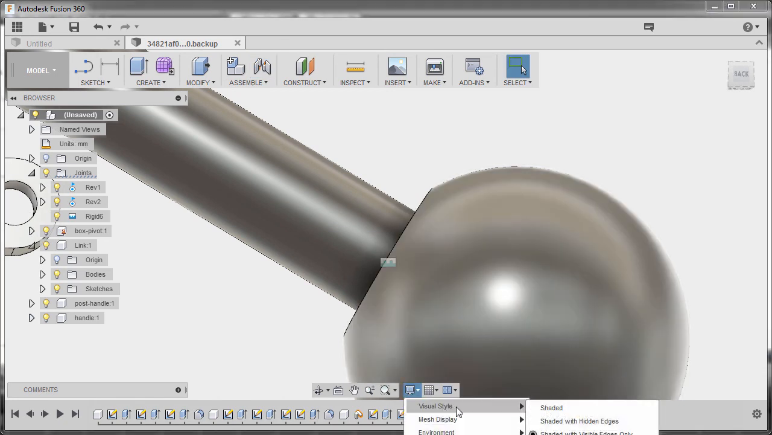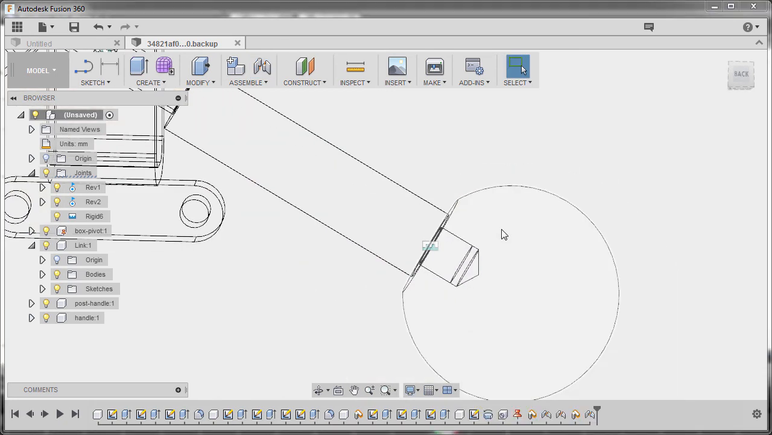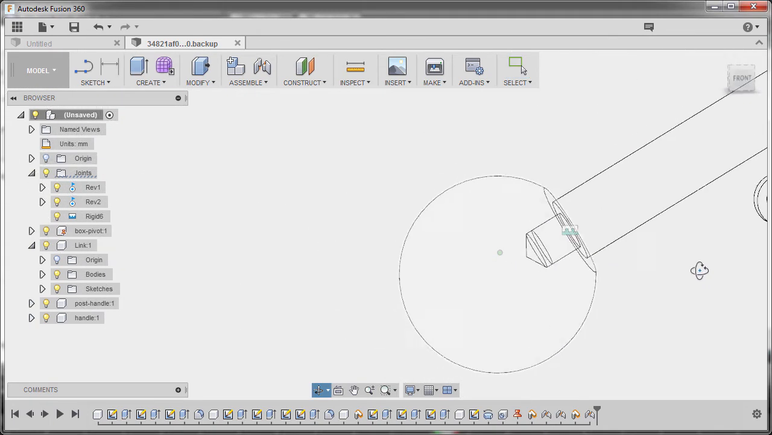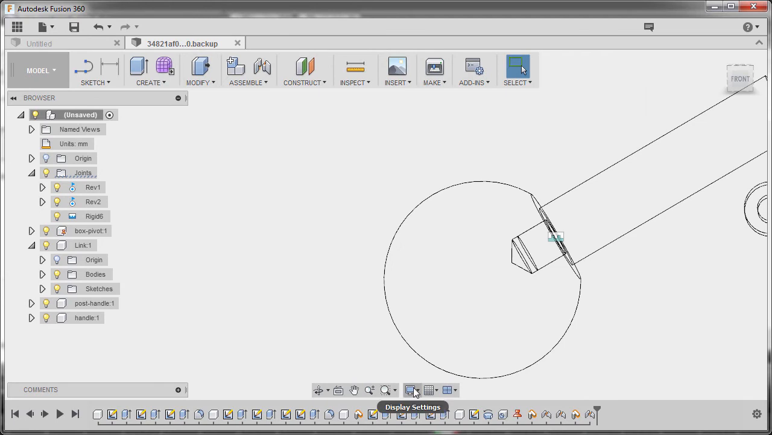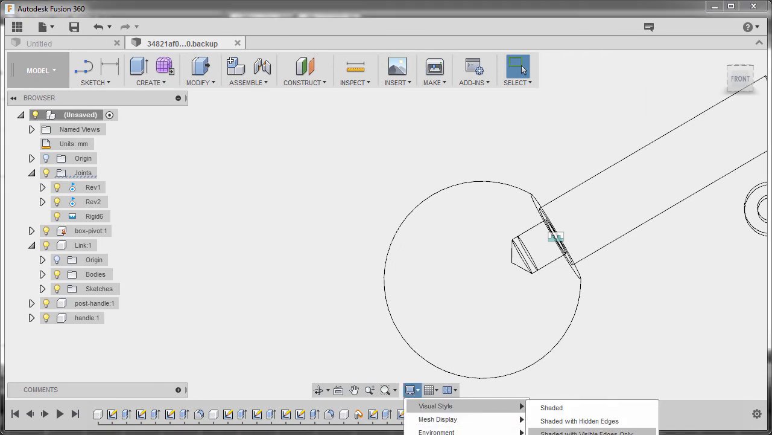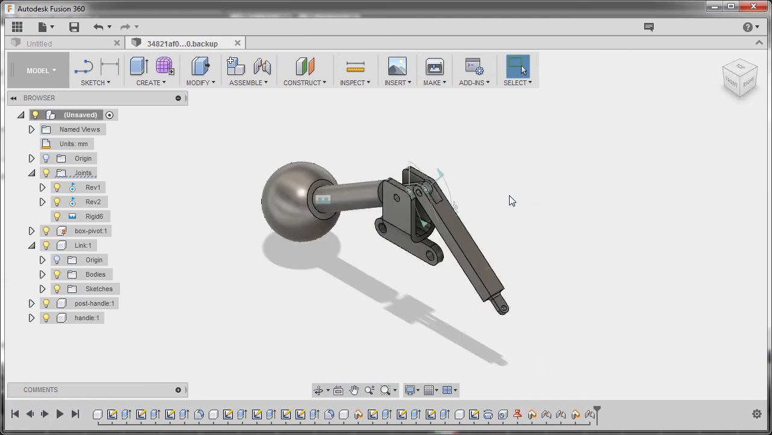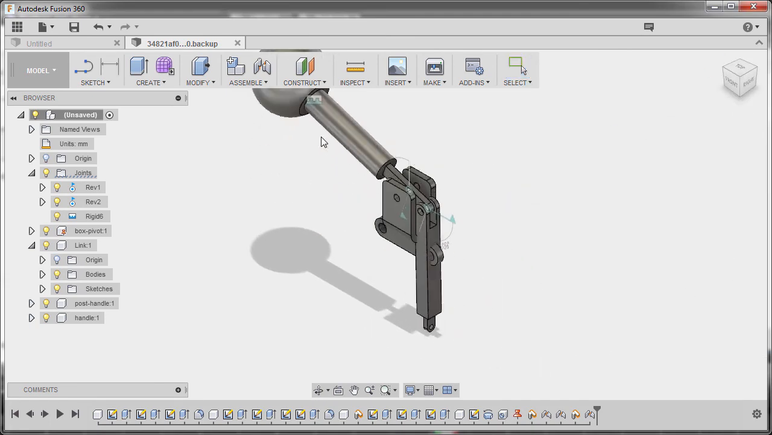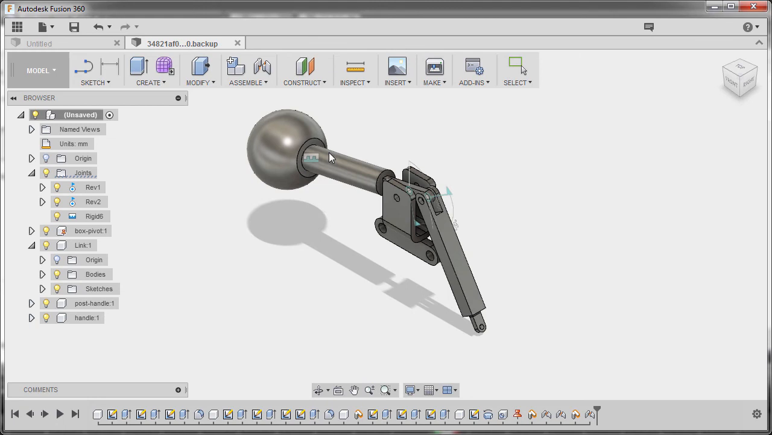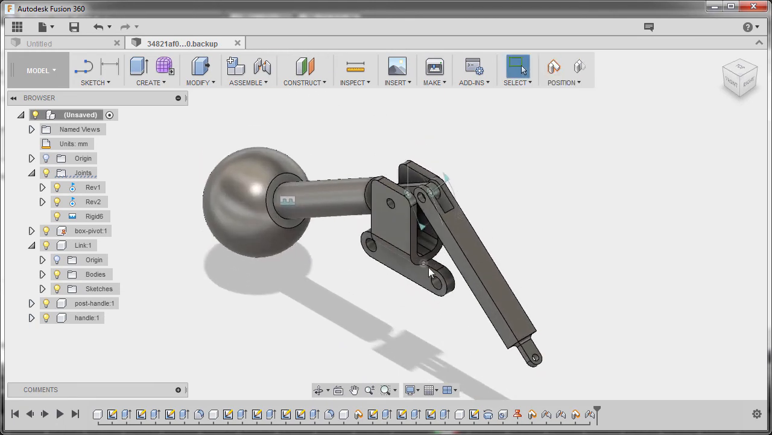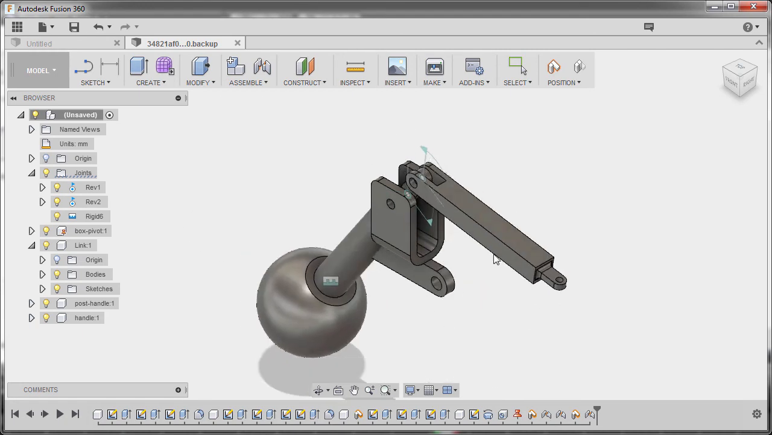Inspecting and going to visual style, selecting wireframe. So confirm it is properly in place and going back to shaded with visible edges only. Going to home view. So notice in the real world, our components should not be overlapping with one another.